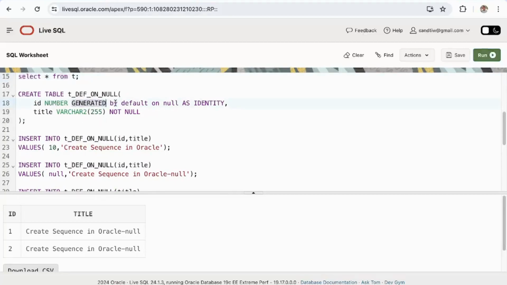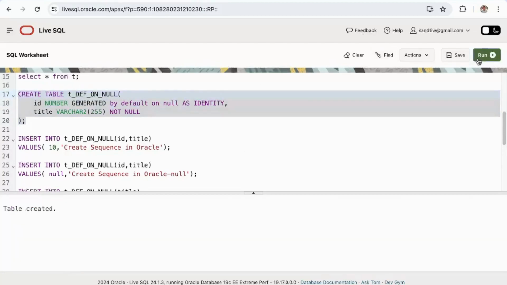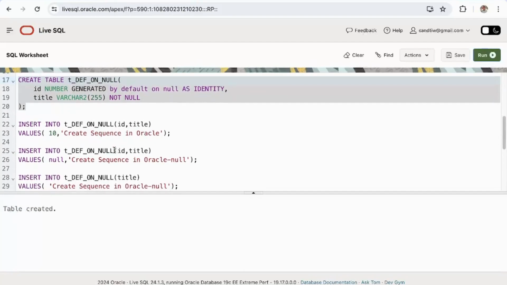Moving on to the next one, the first one was generated always. Now we have generated by default on null as identity. What it says is it will generate by default first. Suppose I'm not passing any value, then it will generate, and even on null, by default on null as identity, for null also it will generate. So I'll first create the table. We'll look into the example. It will make things simpler.